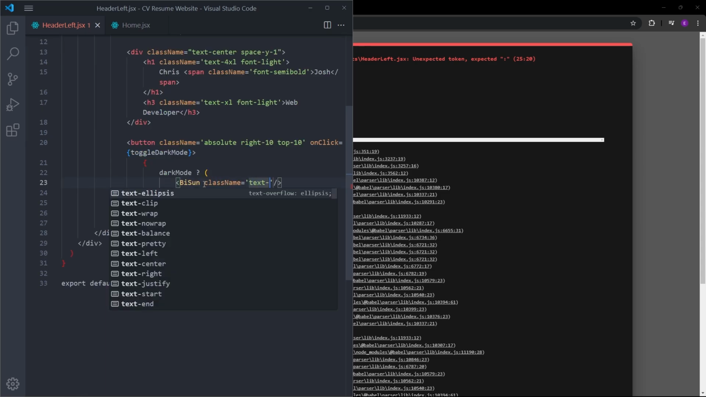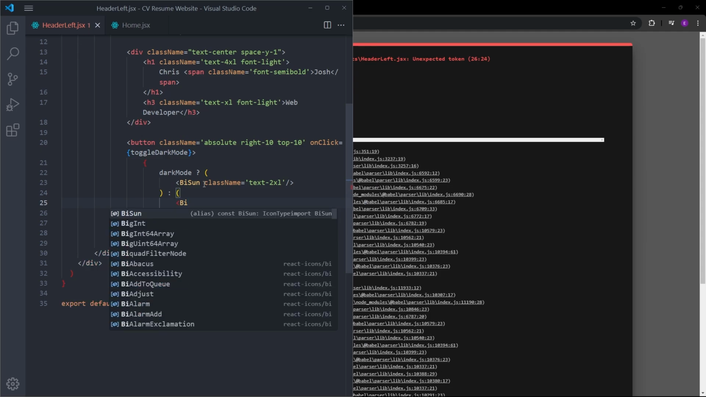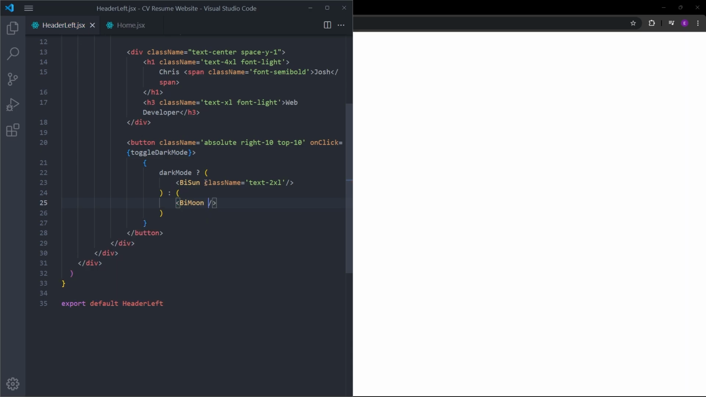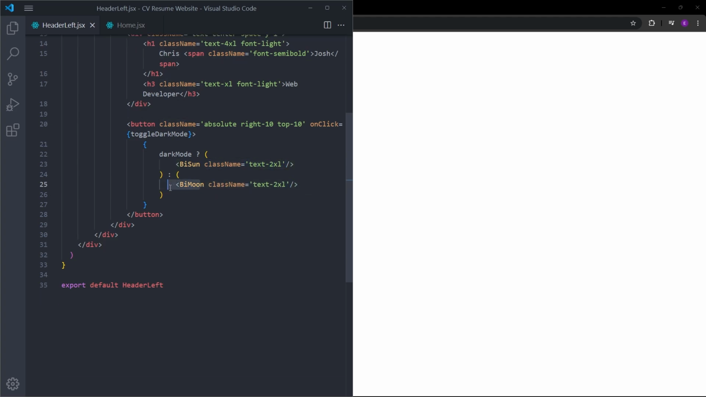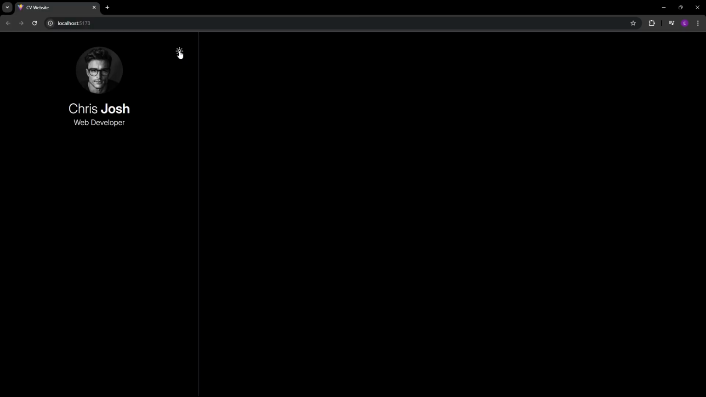Let's also set it to text 2X large. And if we are in the light mode, we are going to display a moon icon, bi moon. Let's copy and paste this class name as well. Make sure you imported this icon as well. Let's see if it's working fine. And there you go. The border is changing colors, the text as well.